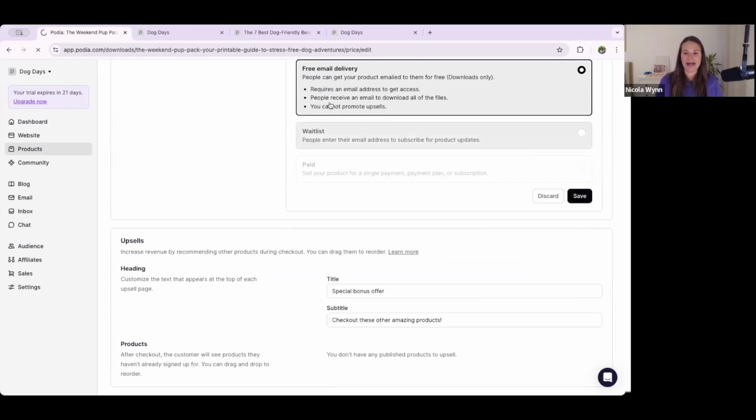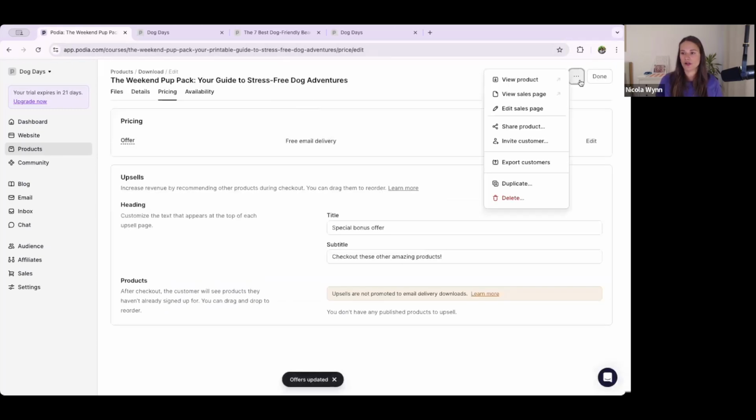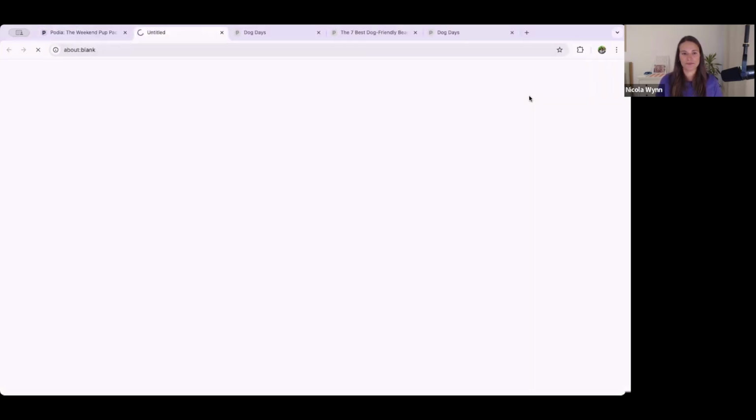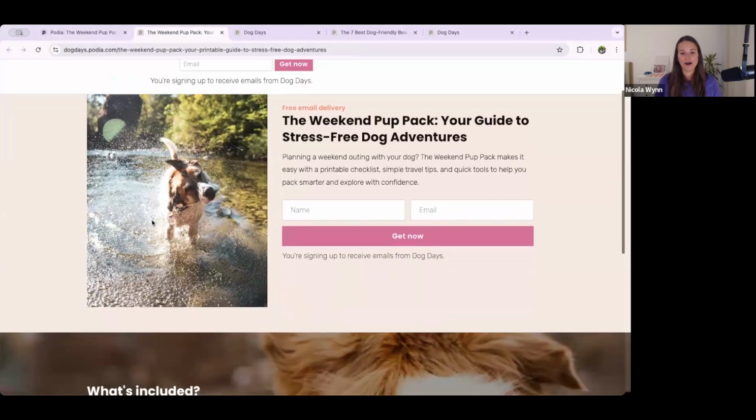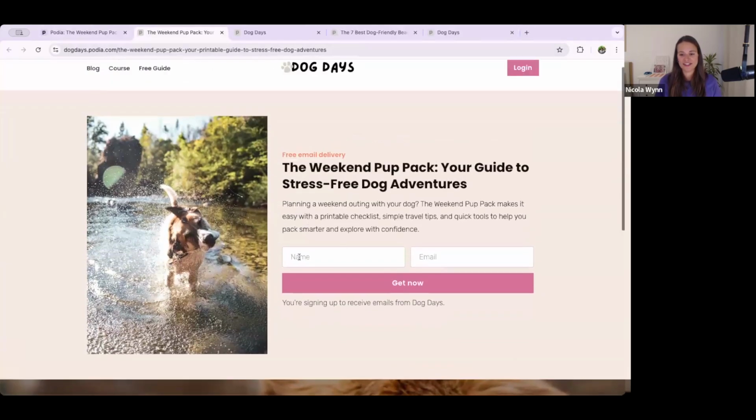So what's going to happen now? We're going to go over to the sales page. And now for this product, all they need to do is put in their name, put in their email, click Get Now, and this file that I added that I showed you just a minute ago is going to be sent to their inbox by Podia. You don't have to do that. We will do that. That's all running behind the scenes. They sign up, they get the email delivered, and they are then on your email list.